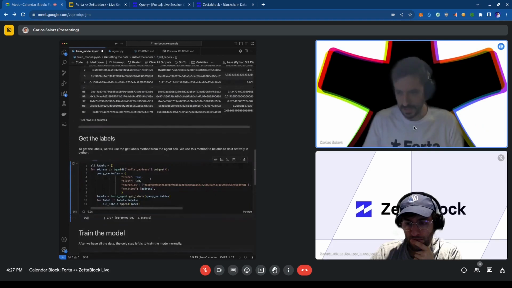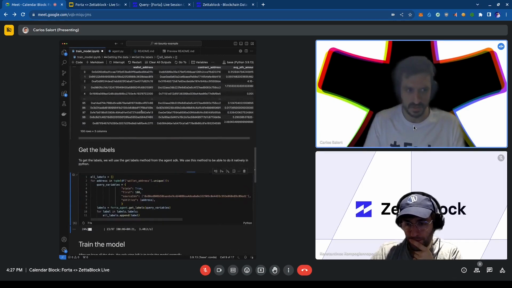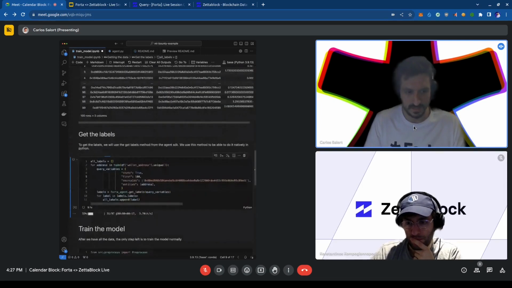So this is something that, again, is running in real time. We are getting the real labels from the query for these 100 different wallet addresses, of which 97 are unique. So there are 2 of them that are repeated, which is fine based on our query. So here we would be getting the labels that we will use for training our model.